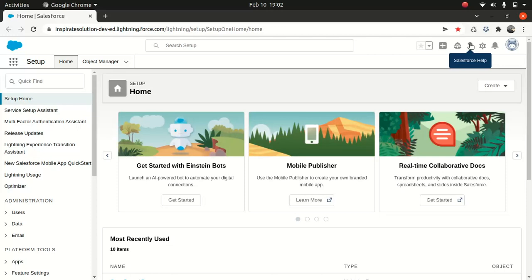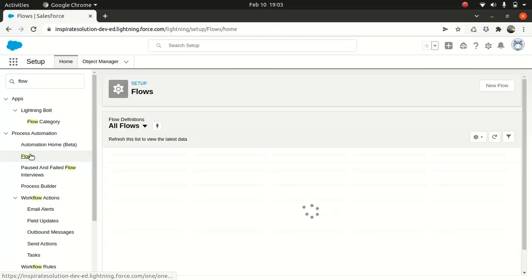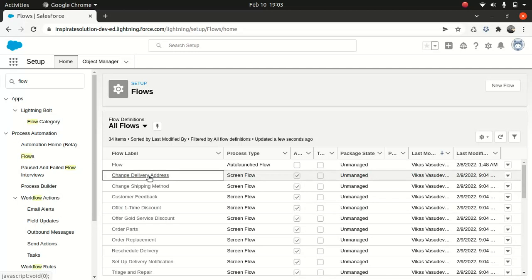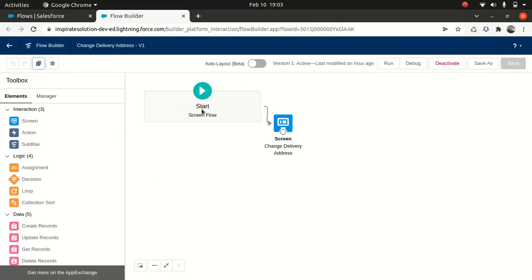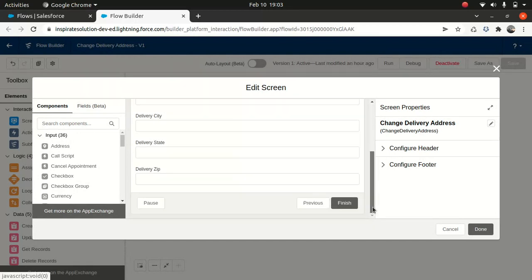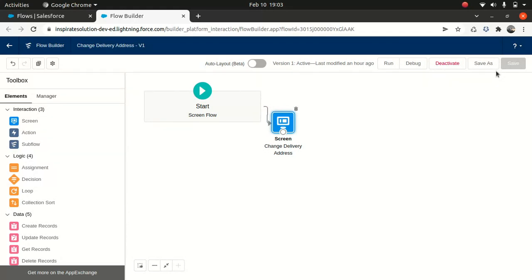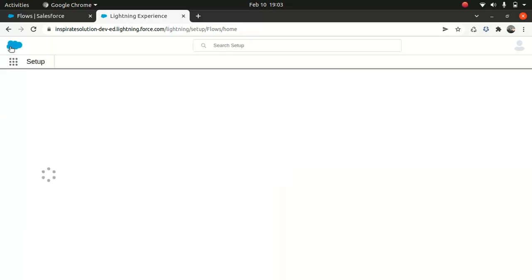Okay, the first thing, I'll show you a few flows that I have, which we're going to make use of. It's nothing fancy, just a very basic screen flow, because I wanted to mimic the process so you guys have an idea what I'm talking about. Change of delivery address, an absolutely ridiculously simple flow. Nothing happens behind the scenes. It's just a screen flow, a few components on top of it. So we're going to make use of a few of these flows, and log a call, verify a caller. We're going to make use of all of this.